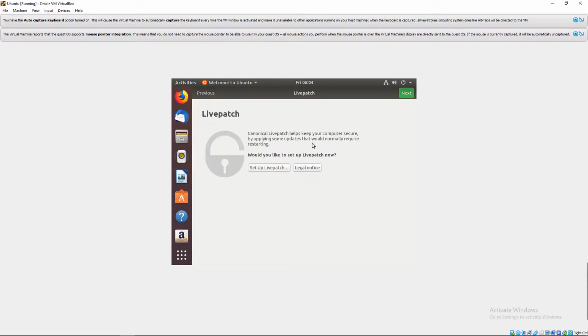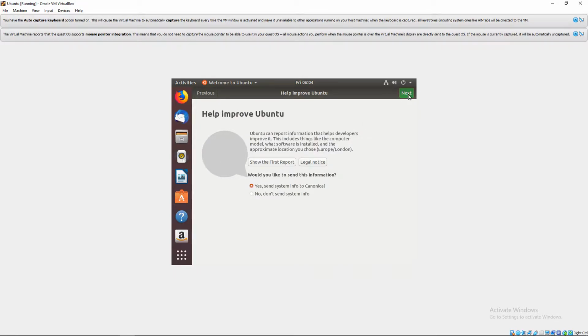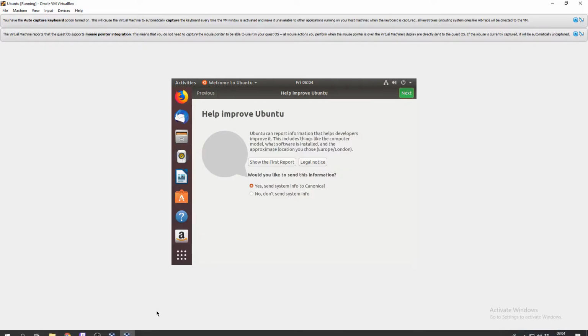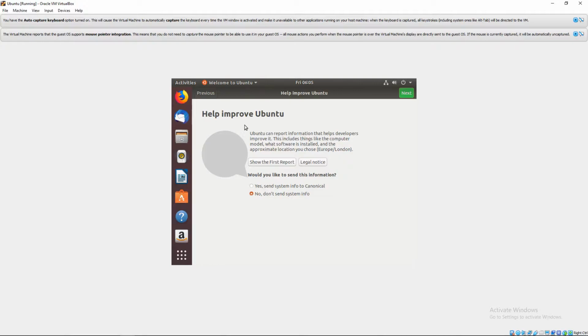Okay, Livepatch, would you like to set up? No. Next, don't need to send this information. I'll be back in a minute, thank you. Okay, sorry about that, I am back. So, help improve Ubuntu? No, don't send system info, and press next.